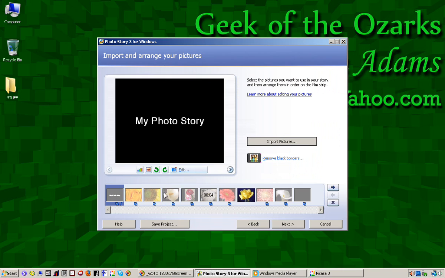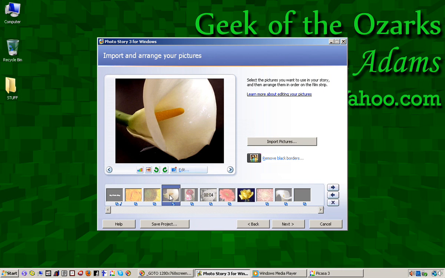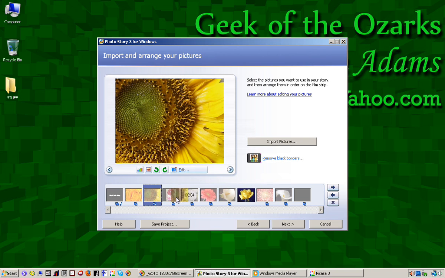Once you've got your pictures imported, if you decide you don't like the sequence, you just click, drag and drop, and rearrange things to your heart's content. That's very easy to do. Okay, so let's move on to the next step.